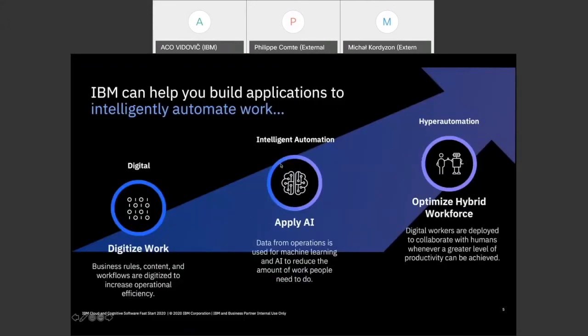So IBM is helping companies. It has helped companies to digitize work. So of course, some companies may eventually still need to start digitizing their work, but most companies are starting somewhere to digitize their work. And this encompasses business rules, so applications that can rely on automated business rules, content, workflows, and all those elements are increasing operational efficiency.